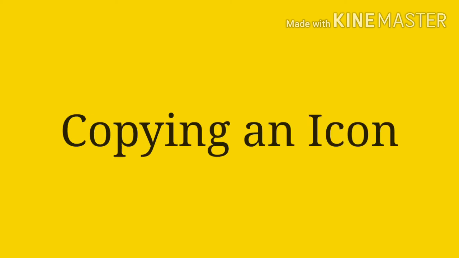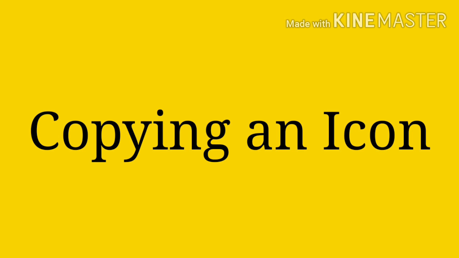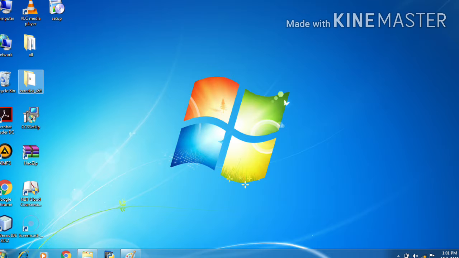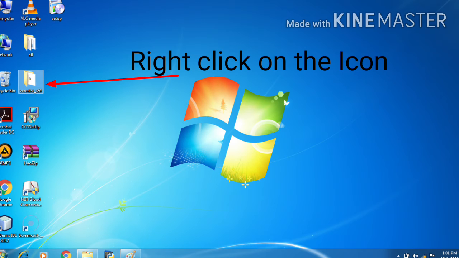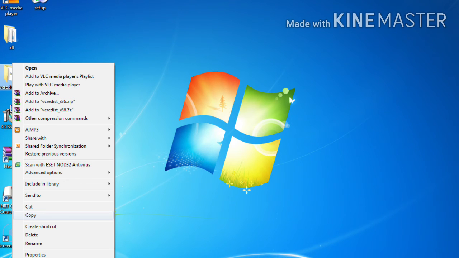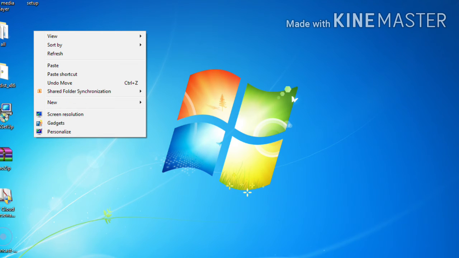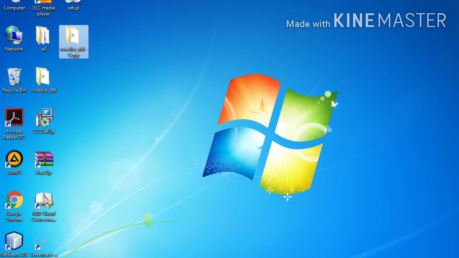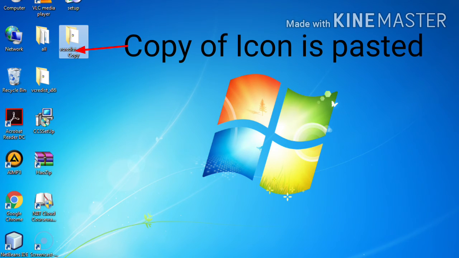The next is how to copy an icon. First you have to right click on the icon. When you right click on the icon, the context menu will appear with many options. From that, find the copy option. Here you can see the copy option. Click on it. Then right click on the background. Then again the context menu will appear. From that, select the paste option. When you select the paste option, a copy of your icon will appear on the desktop just like this.